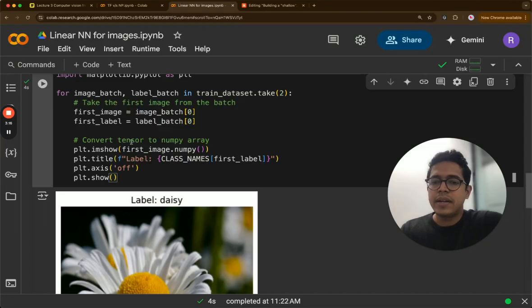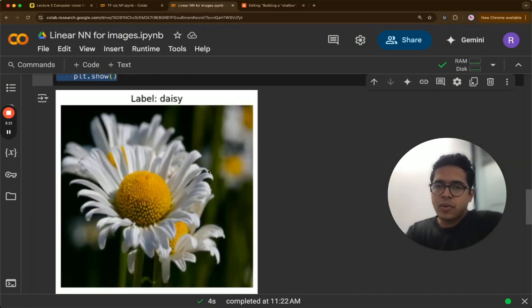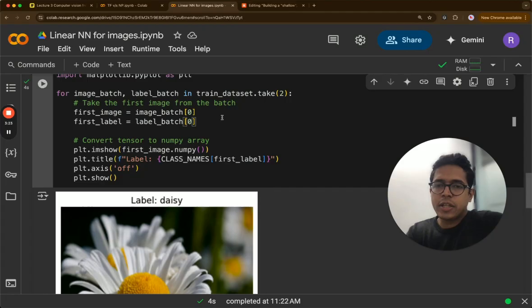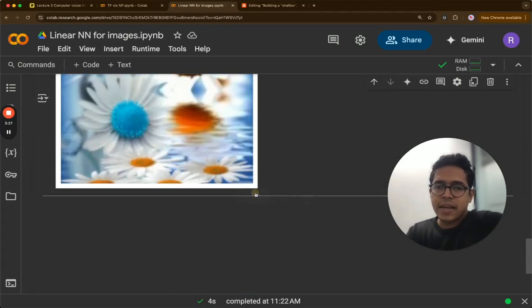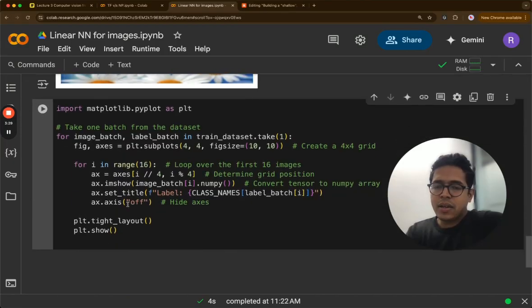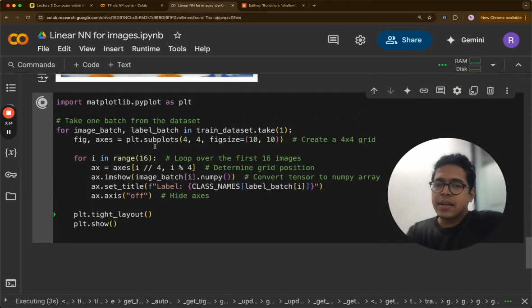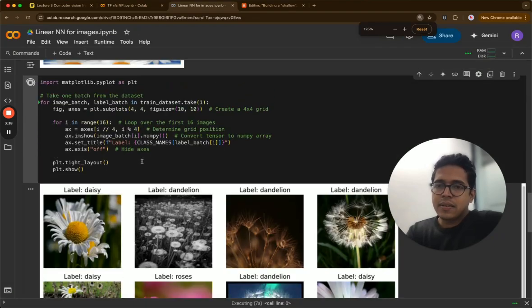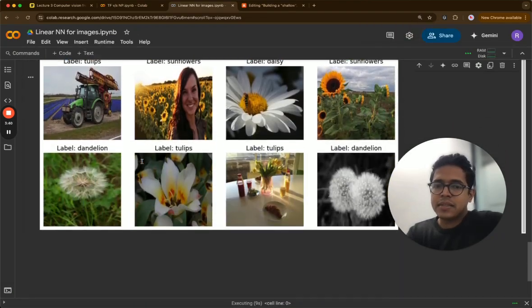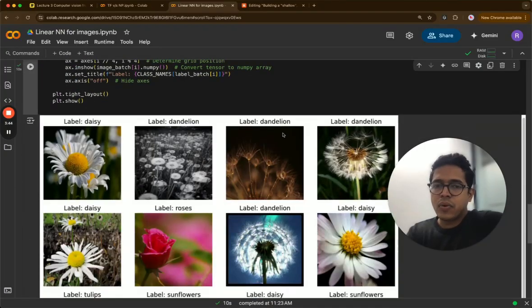We can also print an array of maybe 16 images in one batch. So let's see how to do that. While this is printing the 0th image in the first and second batch, so this is Daisy, this is also Daisy, we can print all the 16 images as subplots in matplotlib. So here we will see that, yeah, these are the images. These are the 16 images in the first batch. So a 4 by 4 grid.